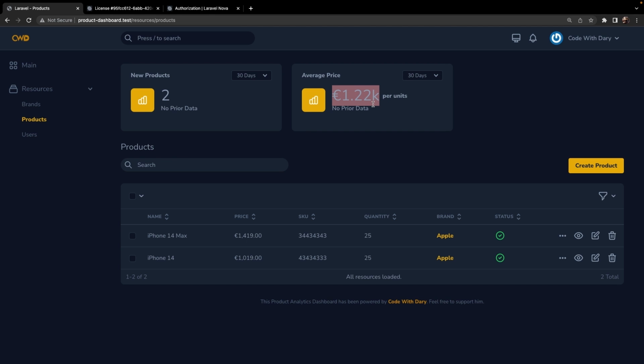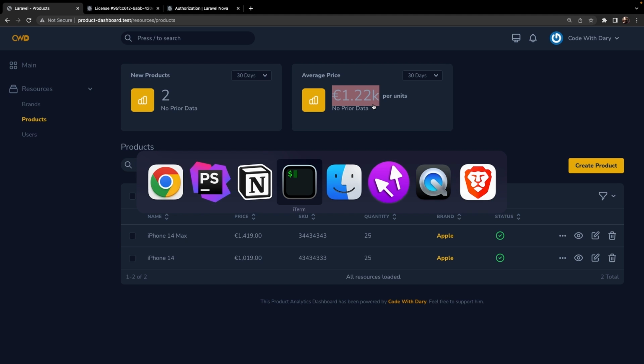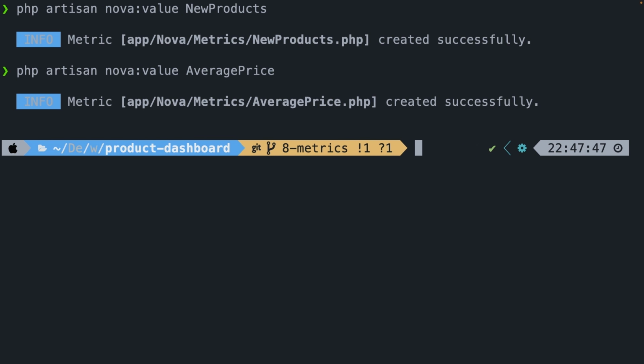Now let's dive into the third metric type, which is the trends metric type. And a trend will basically display values through a line chart. So let's say that we want to see how many products a user has created over time. So let's navigate back to iTerm. And let's say PHP artisan Nova. We're going to create a trend called products per day.